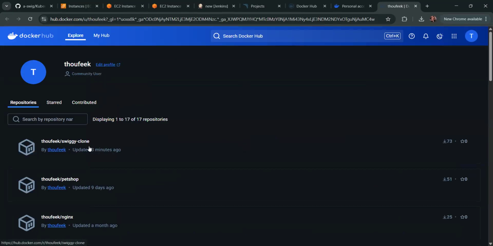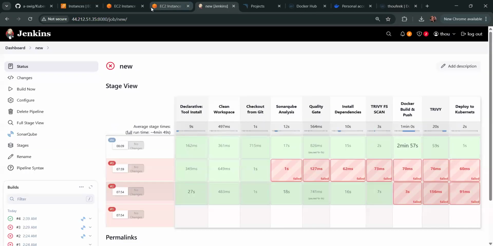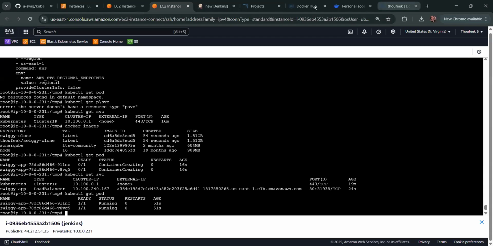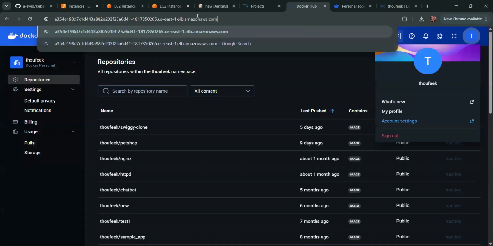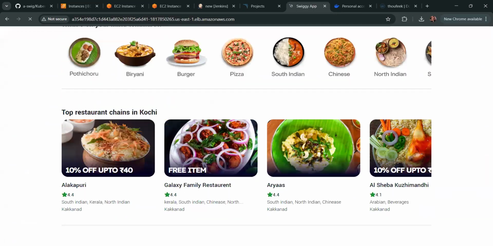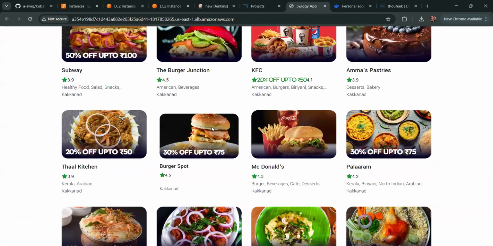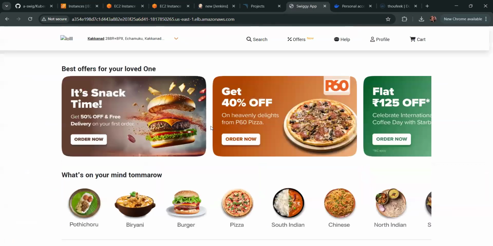See, updated 3 minutes ago. This is the image that was pushed from our local machine to Docker Hub. Now we need to access the application. See, the application is up and running. This is a clone version of Swiggy, okay?